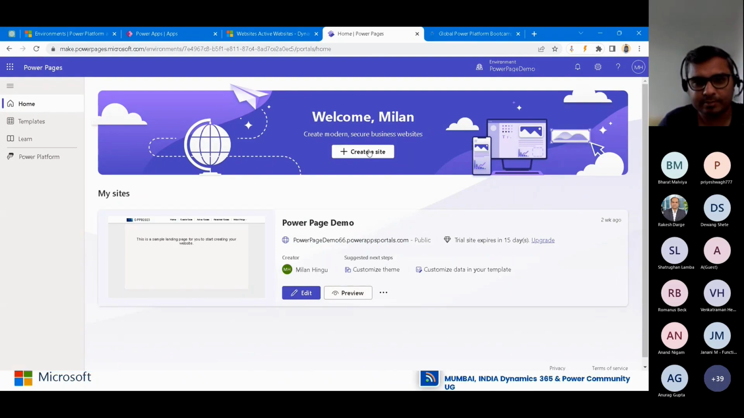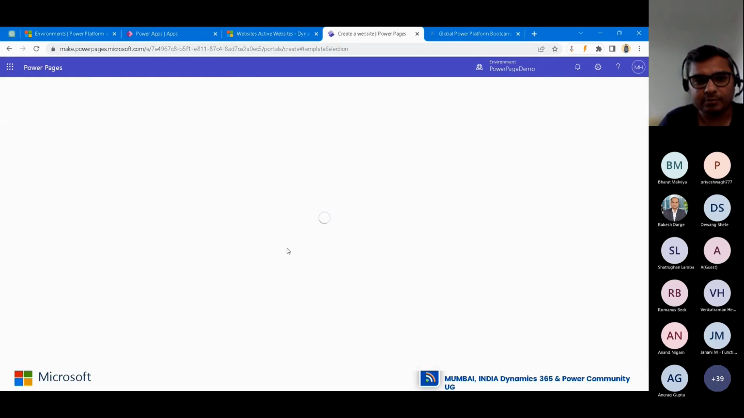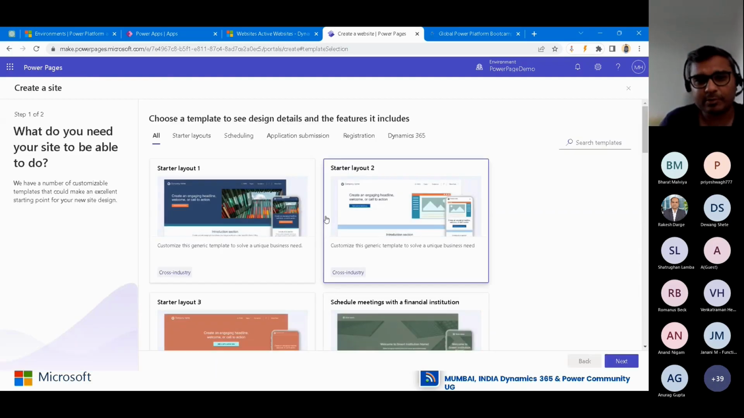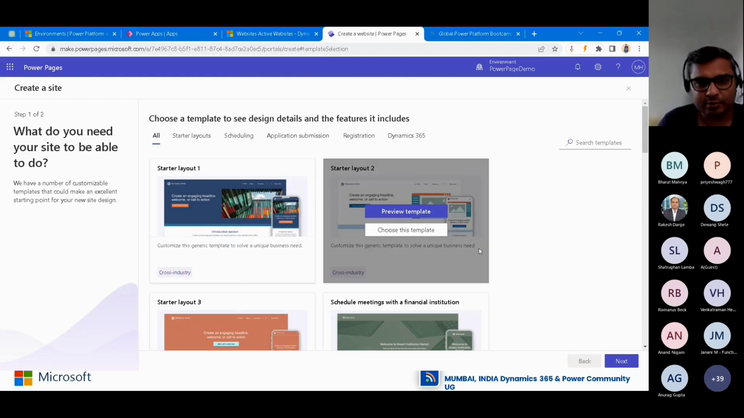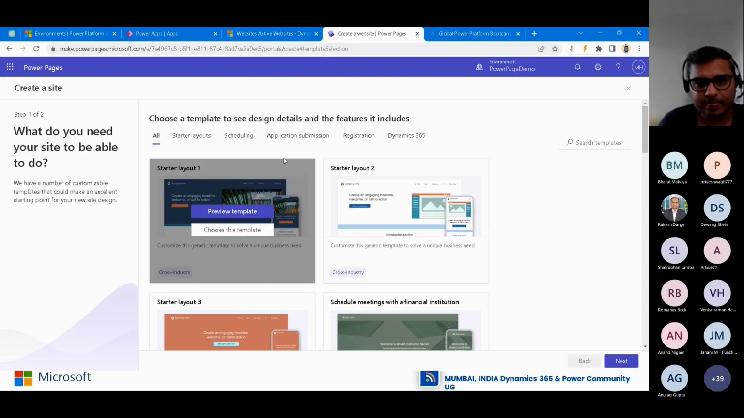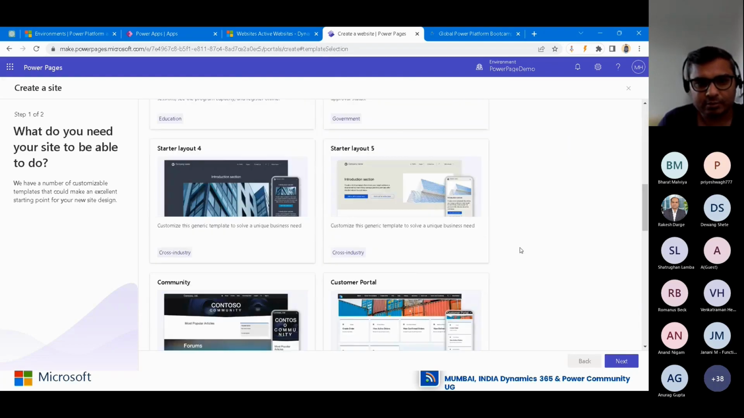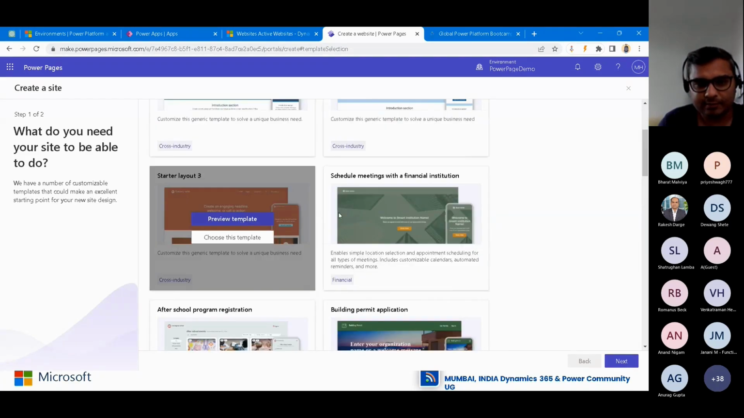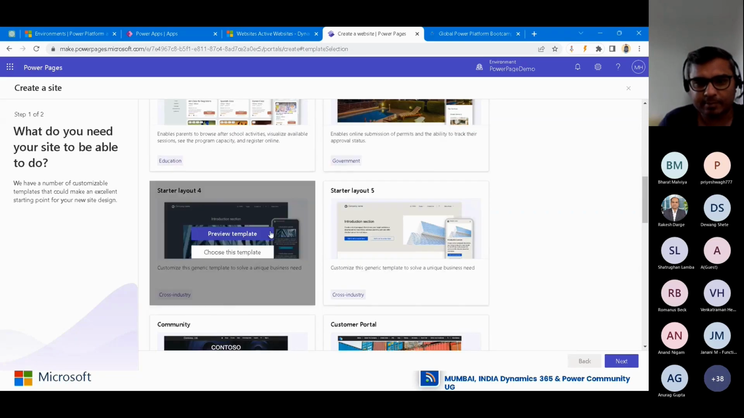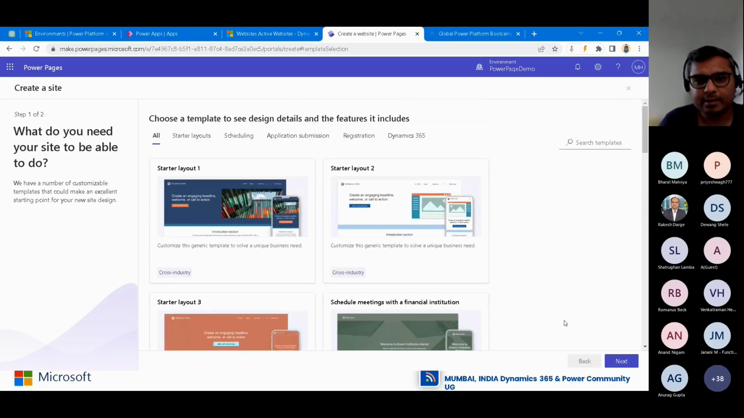You can create a new website from here also, and it will ask you to either select from the existing templates, or create from a blank one. These are the new templates they have introduced with Power Pages. You can select any one. I think that will make your life easy to start with website development, and then you can extend it.